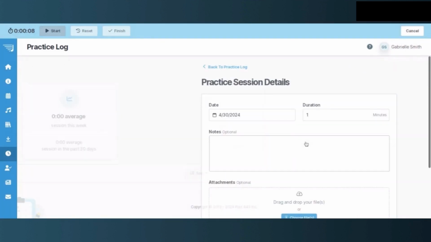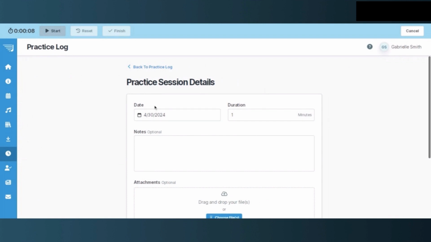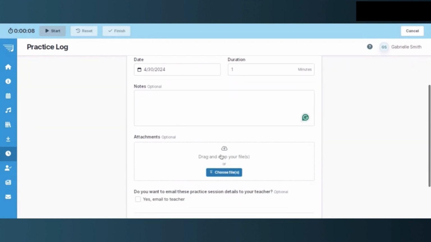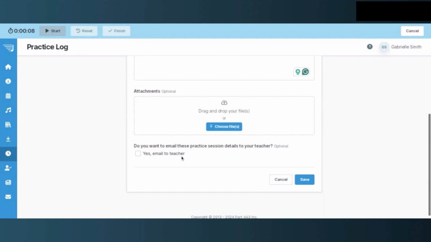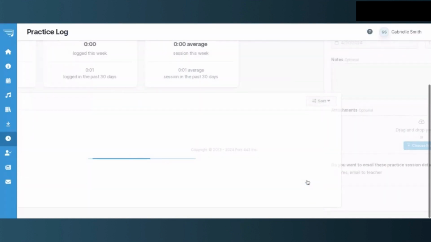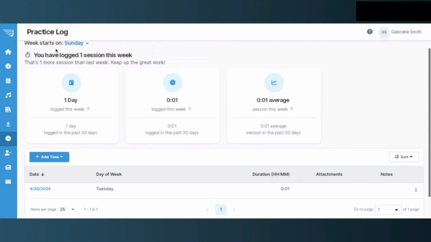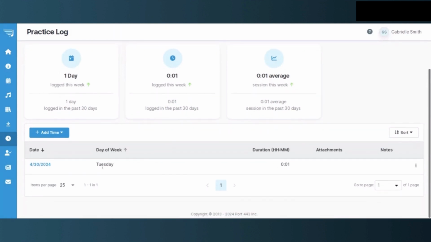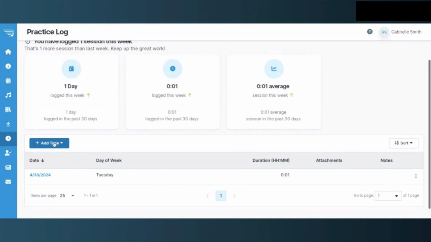You click finish here, and it'll tell you the date and how long in minutes. If you want to make some notes, attach a file, or even email me, this is all optional. And then you can click save. Then you will see in your practice log that you practiced for one day and it's been logged. Your time was only 1 minute, just for this video as an example. And it will start to keep a nice practice log. That's a beautiful feature if you want to utilize it in your student portal.